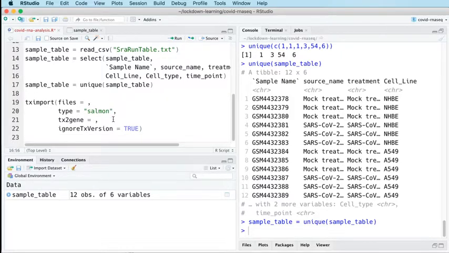Okay, so that's the sample table that we want. We've got these 12 observations of 6 variables. So 12 rows and 6 columns. And that describes our experiment in sufficient detail that we can use that for analysis should we want to.